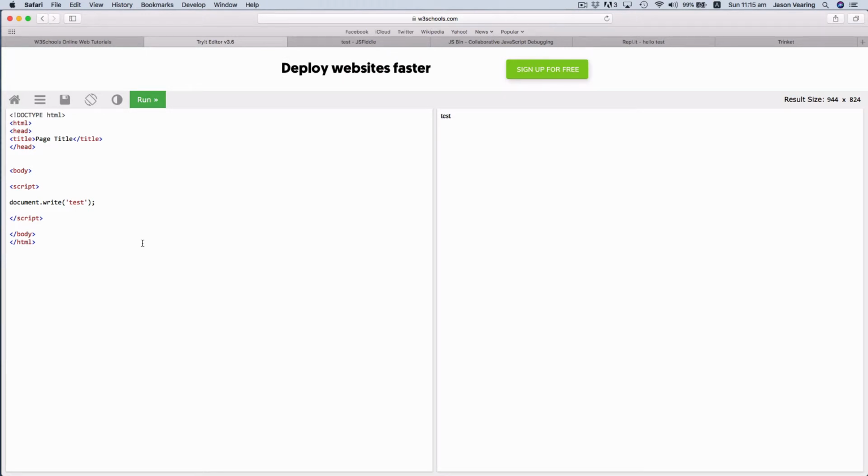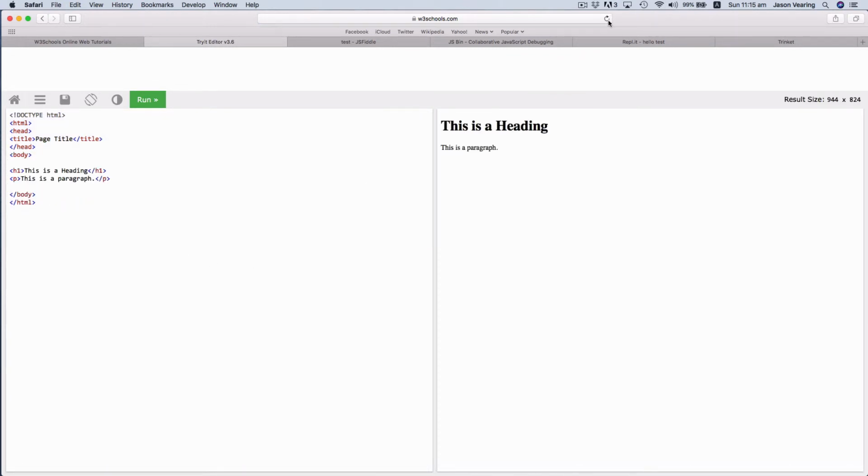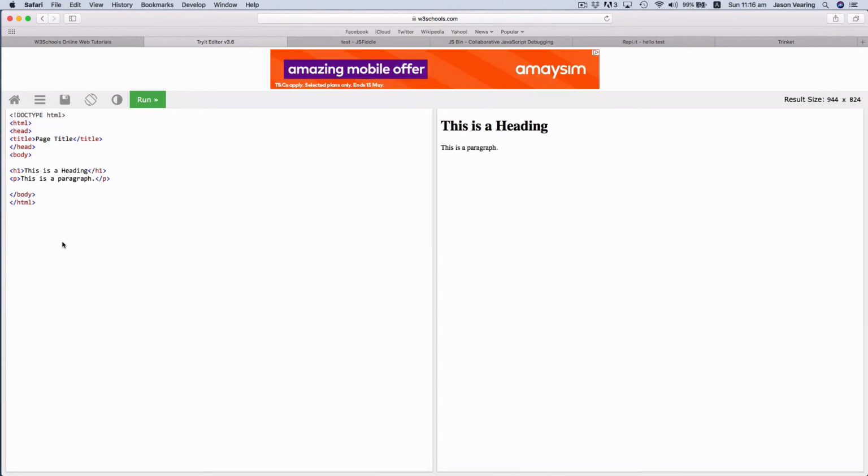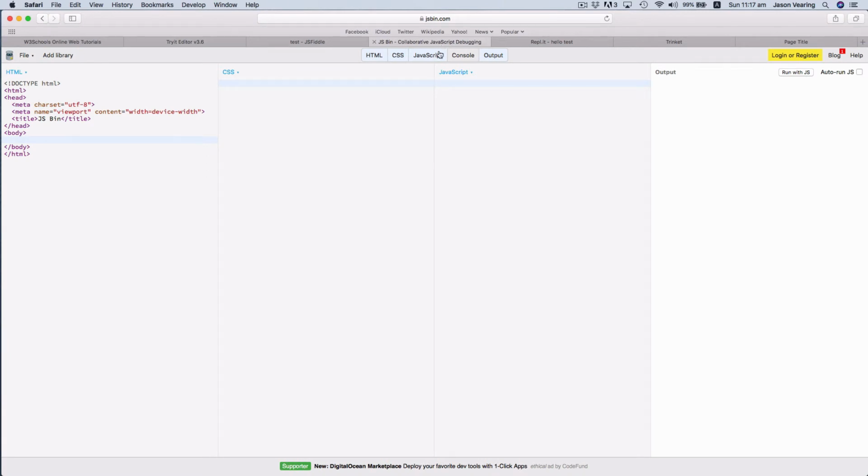One of the problems with W3 Schools, I'm just going to copy everything here, because if you accidentally refresh or intentionally refresh the page, your work is lost. And that can be very frustrating, particularly for long sections of code. You could also try out JSBin, which works in a very similar manner, and you choose which components you want to be displaying.